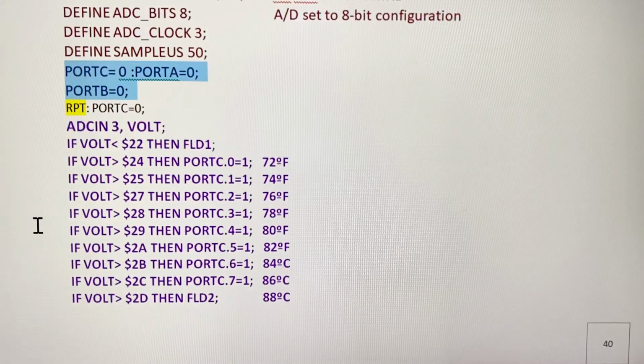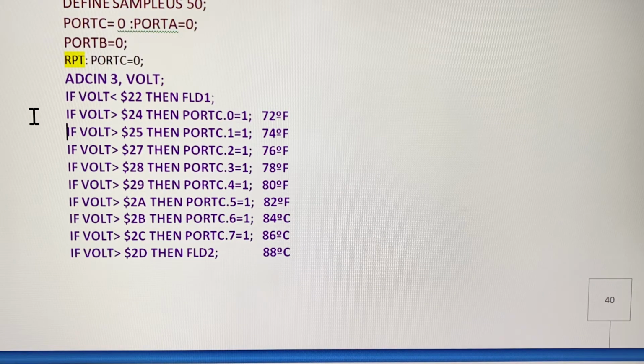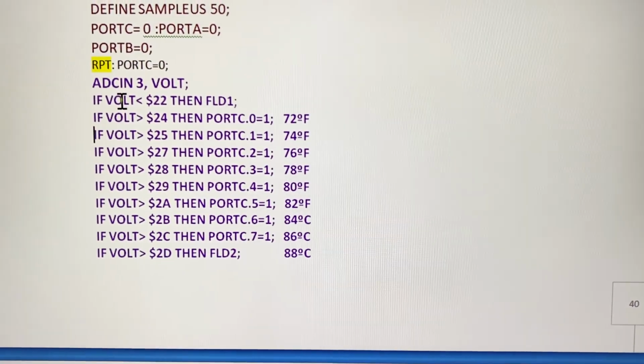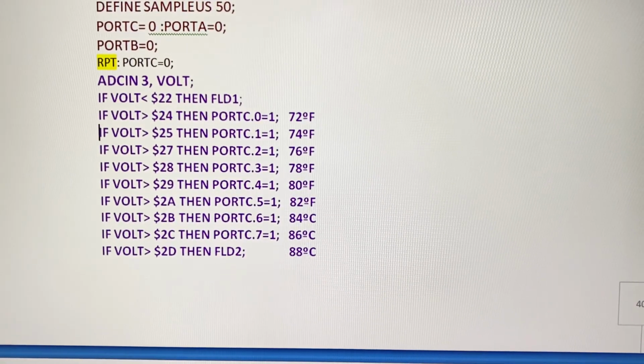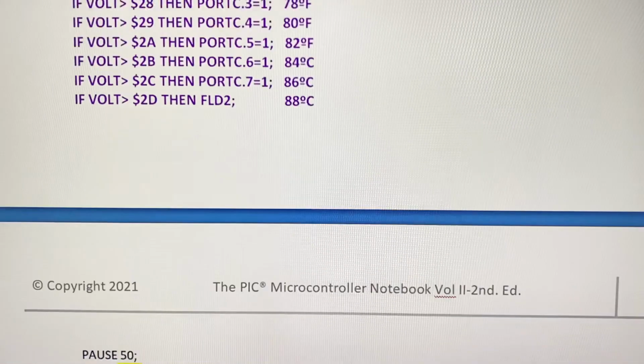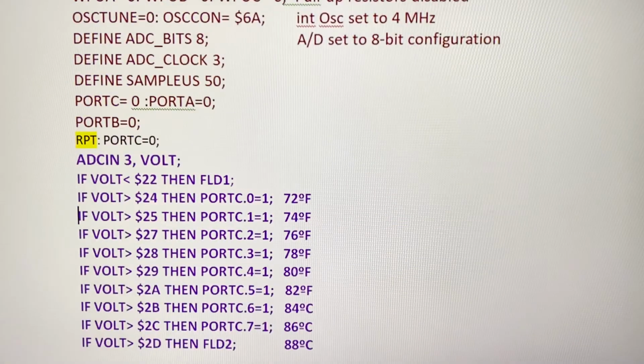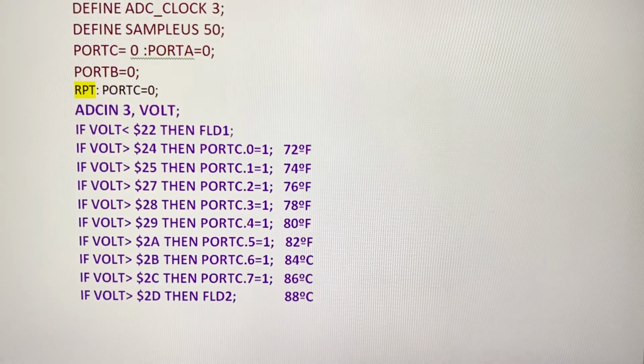So now we do the voltage comparisons. This is our first label. We call it repeat. First, clear port C equal to 0. I know I cleared it right here, but I need it in this area. So now I'm taking my first reading with ADC in 3.